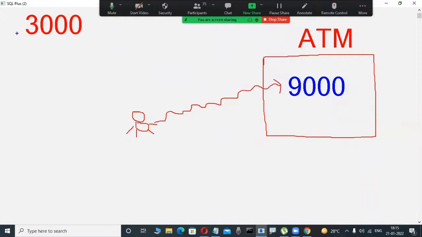Here my balance is 3,000, but how can I get 9,000 rupees? Okay, so 9,000 rupees is impossible. In this case, it will give a message. You are observing your ATM machines, yes, maybe some message will be displayed. Suppose "insufficient funds" is a message.